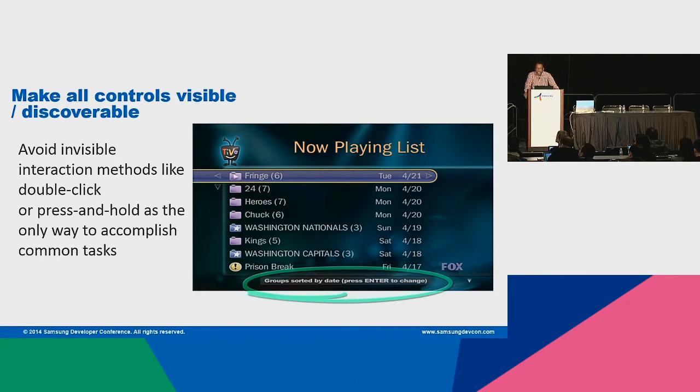Double-click, press and hold, or other unusual interaction techniques for TV could be used as shortcuts, but they should be visible and discoverable. There should be a visible and discoverable primary way to do every task. For example, on this screen, there's the ability to press enter to sort the list that you see here, but that would be an invisible function if there wasn't a tooltip to explain it to you. Now, this is a double-edged sword. If the tooltip is very cryptic, or not written well and not easy for a user to understand, then it might as well be invisible. So it's just something to keep in mind as you're designing.